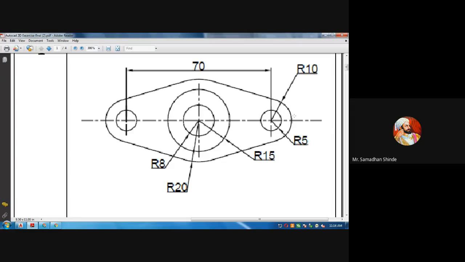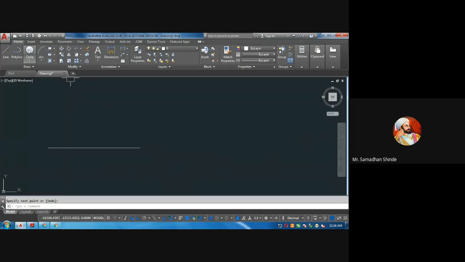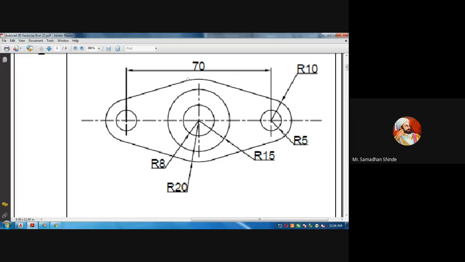Now I will not think about this first inside circle. What is the radius of this outside circle? 10. Radius is 10. So that circle I will draw first. So here I will draw a 10 radius circle. Then first this outside boundary I will cover.